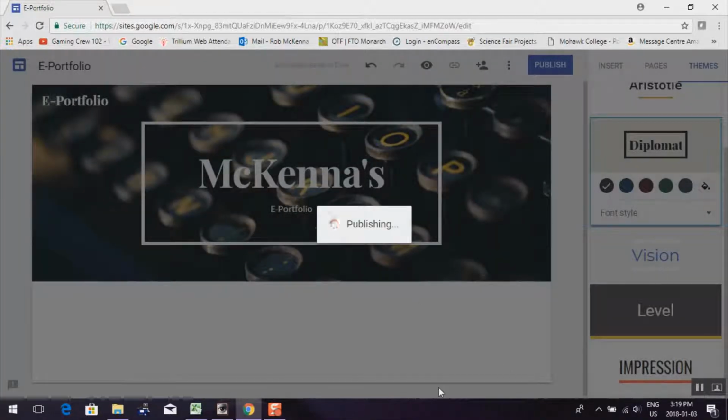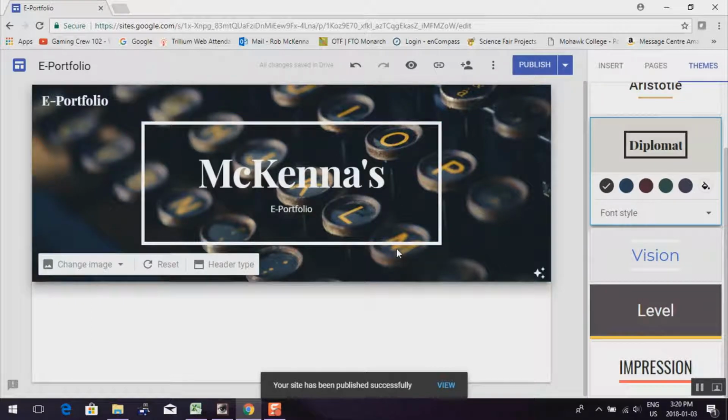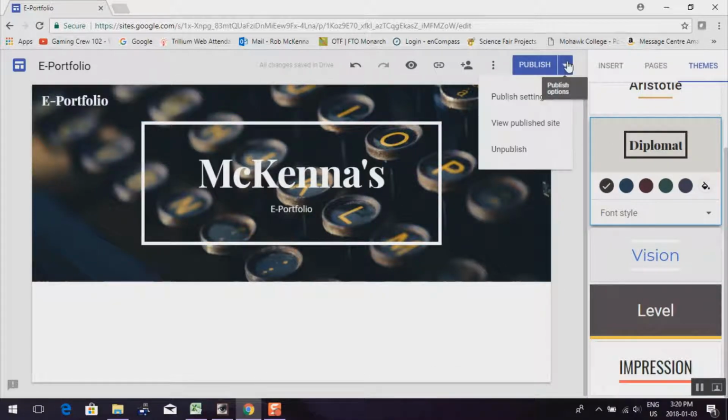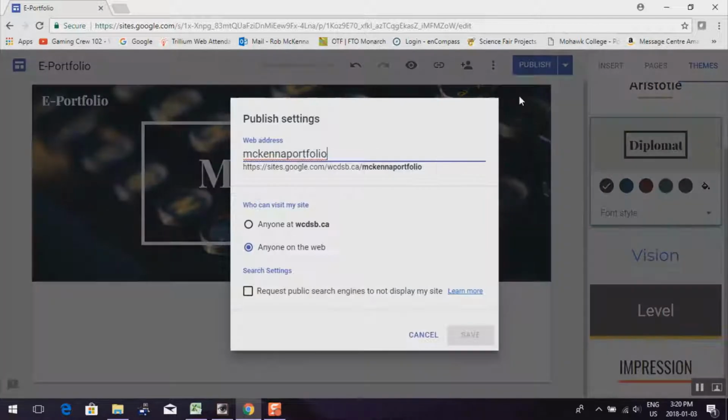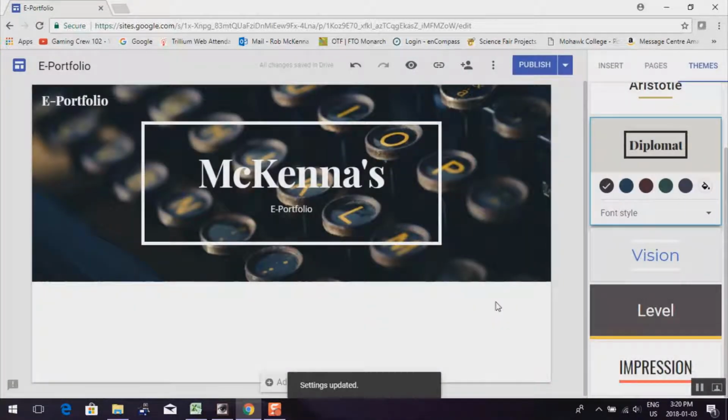See, whoops, I changed the setting there. Let's suppose you do that by accident. Now my website is open to anyone on the internet. You can always go in and change those. If you change your publishing settings, you can always go in and change that and save it.